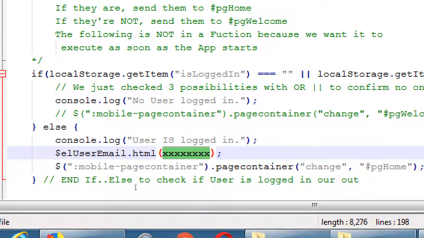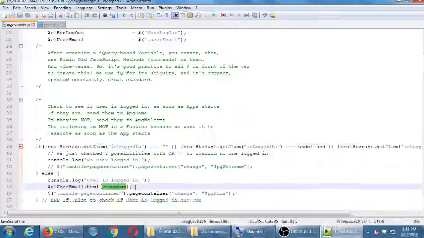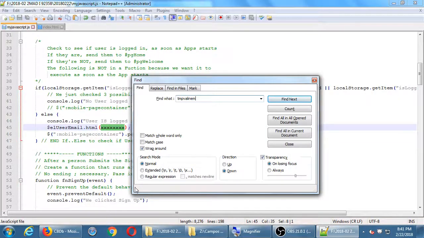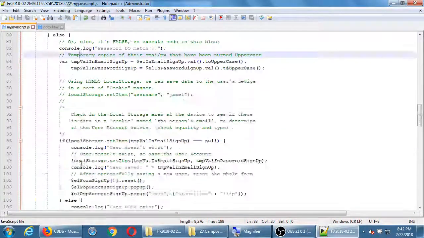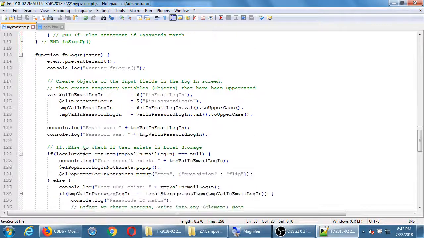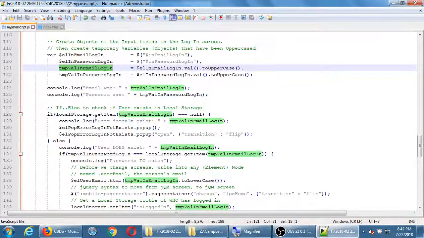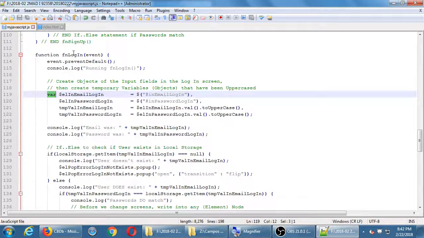The final thing here, we want to display their name on screen. We don't have access to tempval in email, because those are variables that exist in a different function. Tempval in email is what we used previously to write the person's name on screen. Right here, user email, write some HTML, write their email address, lowercase. Tempval in email comes from checking the value of the input field from login. But this variable only exists in the world of this function.